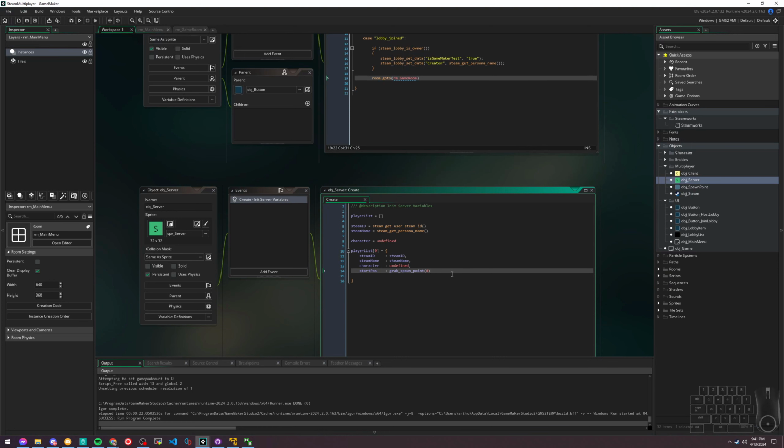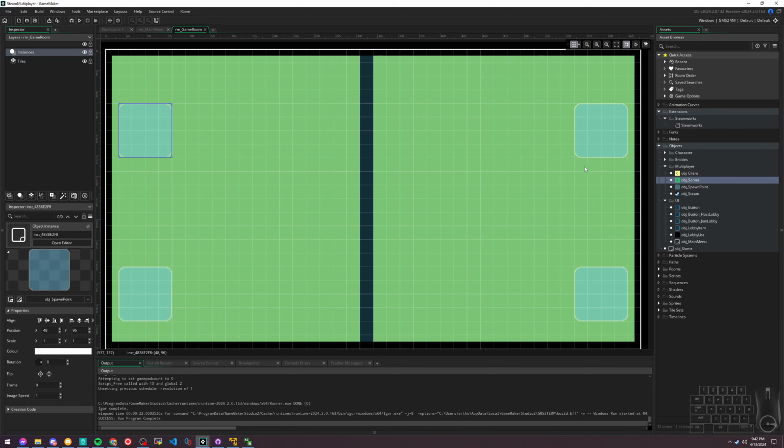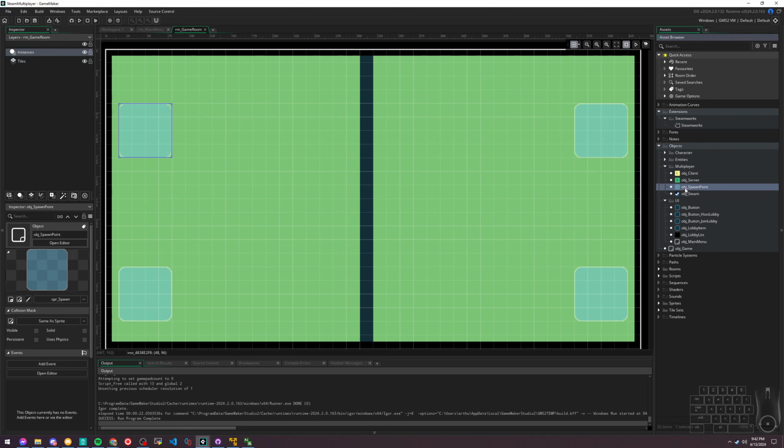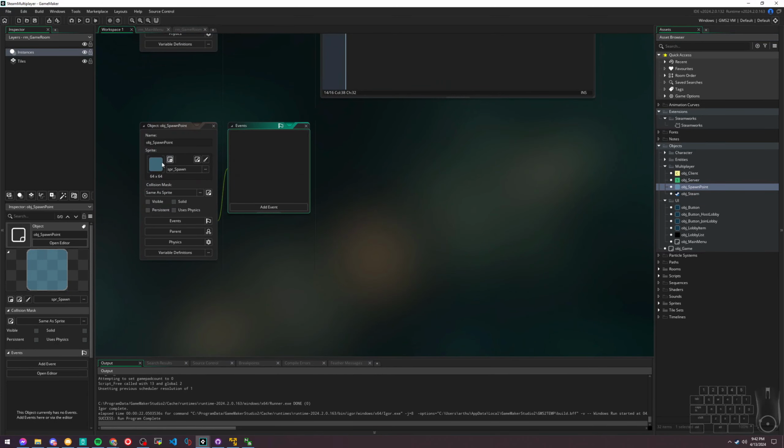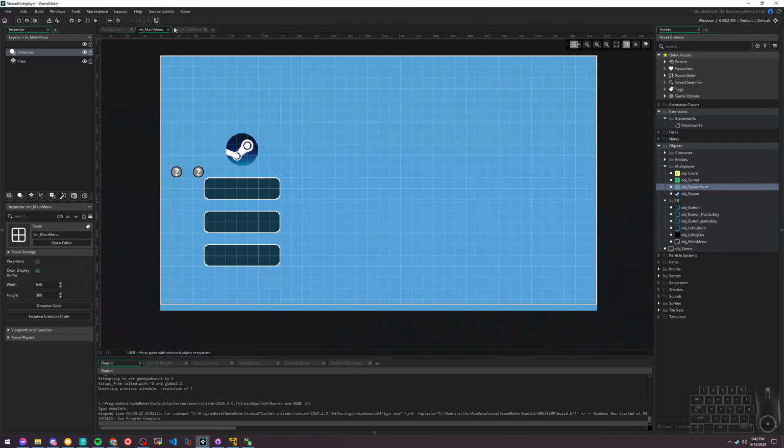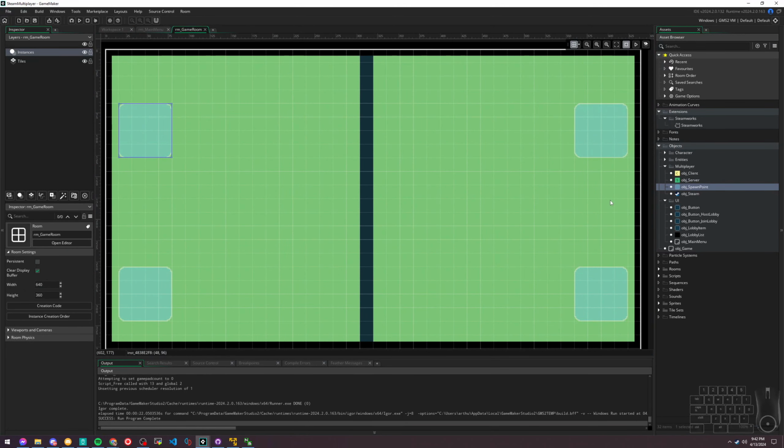Now this function doesn't exist. Let's go ahead and create that really quick. If you've noticed, in the actual game room, we have these blue squares. These are just spawn points that I created here. It's literally just an object called spawn point. There's nothing fancy about it. It's using a sprite, but we're going to reference it with a function that we are going to call.